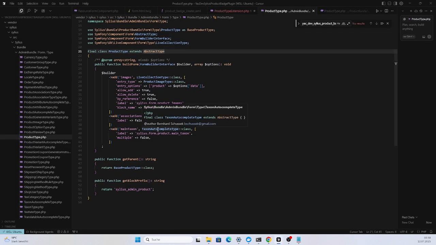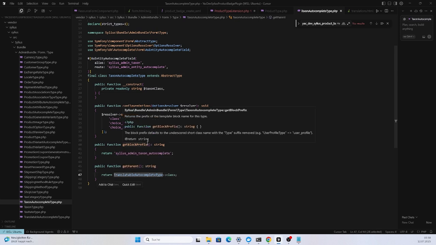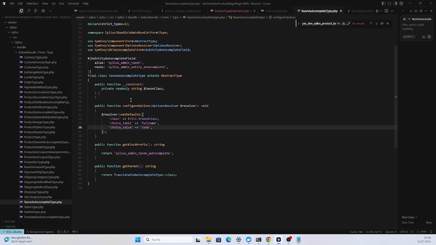So let's check how it's done. As you can see, guys, it extends the translatable autocomplete type, because in our case that's translatable, and it only gives it the class, and that's it, guys. So we will be giving it the class and maybe the name as choice label, and as choice value also the name. So this is translatable, guys.